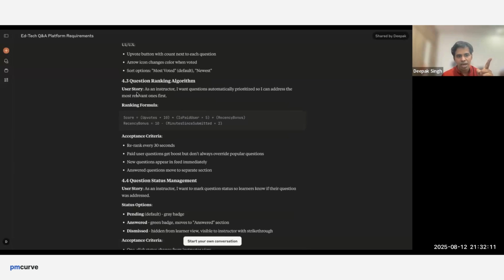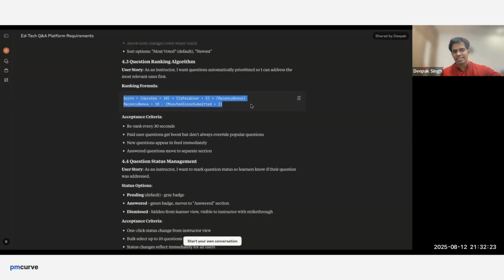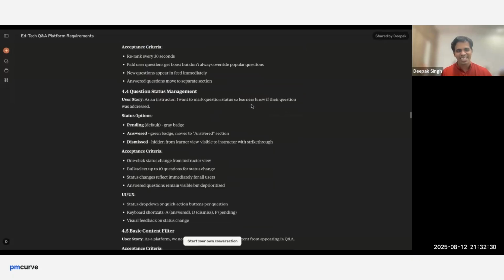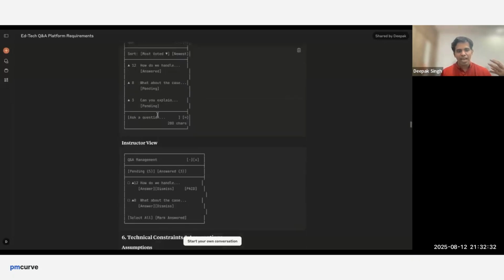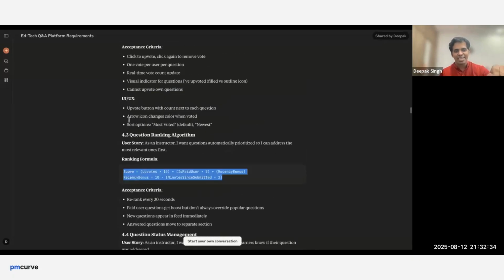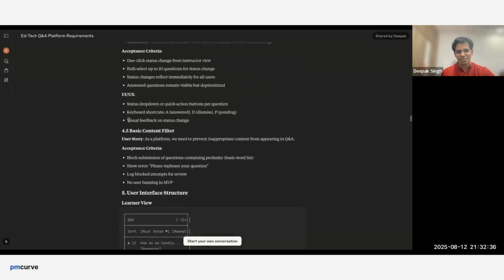Now, for voting, it put votes into 10 plus is paid user into 5 plus, it just created some formula which I know in runtime will be hard to calculate. So why do I want to create this kind of confusing formula for people? Because the users will also get confused. Teachers will also get confused, right? So I will find some of these things and see, I asked it to take out something, it added something.